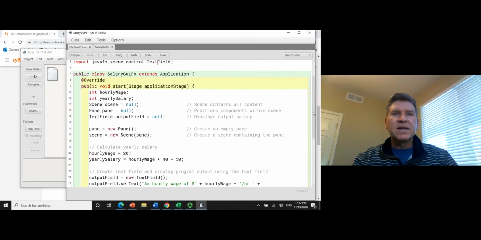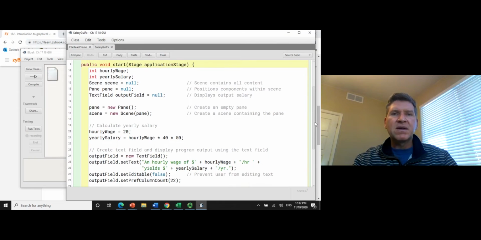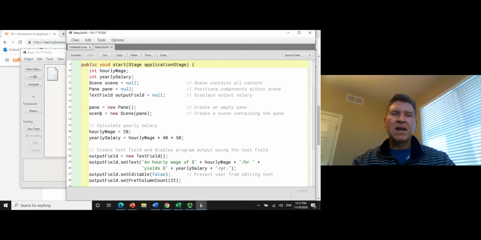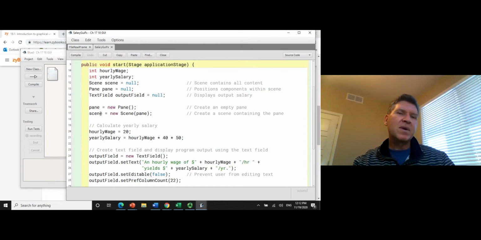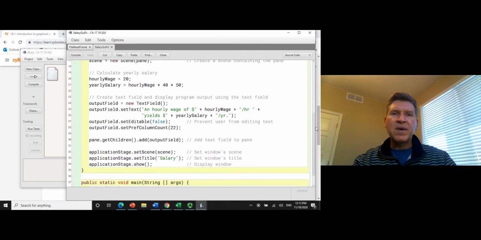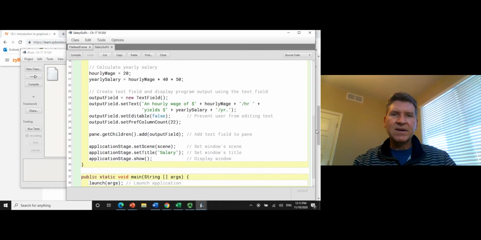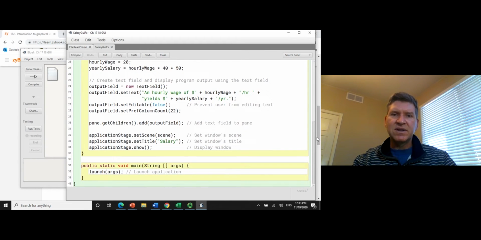So what we're doing here is we have a method called start, and then we have the application stage. We initialize our variables, and we also create an empty pane, and then we call these scenes. So these are scenes within the pane. This gives us a bit of a grid, if you will, or a canvas. Here are our calculations for going between an hourly wage and an annual or yearly salary. And then we print the message out to the user.